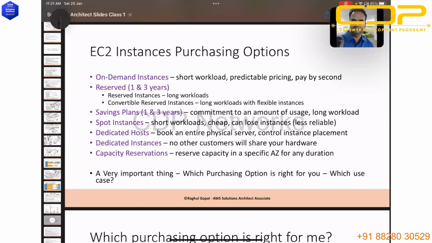First thing is on-demand instances. On-demand instances provide for short workloads, predictable pricing, and pay by second. On demand is nothing but what is needed right now. Let's say, Rahul, I need an EC2 instance right now, but I'm not going to use it much. I'm not going to use it for the biggest thing, like a huge web server. I'm going to use it only for a short workload, only for short services.